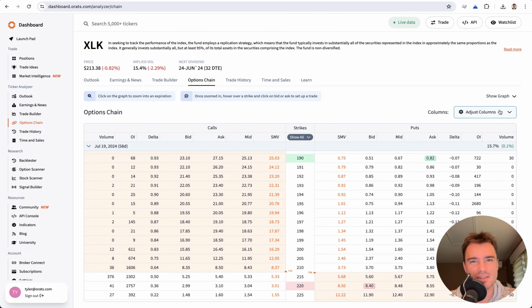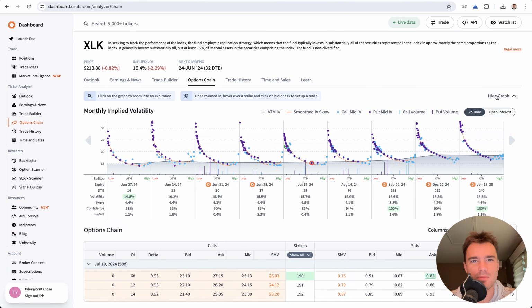The SMV price is our proprietary theoretical value that we derive from the orange line running through the IV skew above. That orange line is a result of our smoothing process, where we line up the put and call IVs according to put-call parity, which creates a more accurate volatility surface than the market implies.